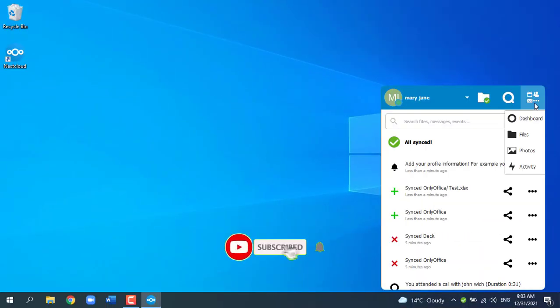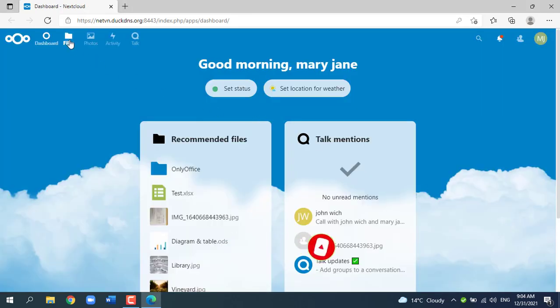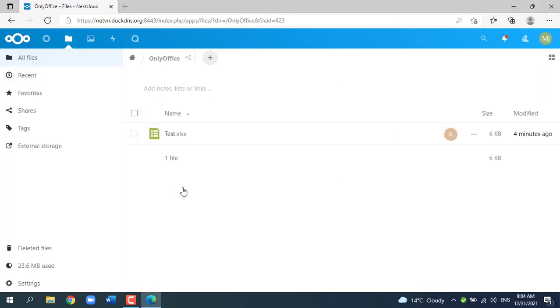And you will find that both of you will be using the same spreadsheet at the same time. And both have the right to edit and update the spreadsheet in real time.